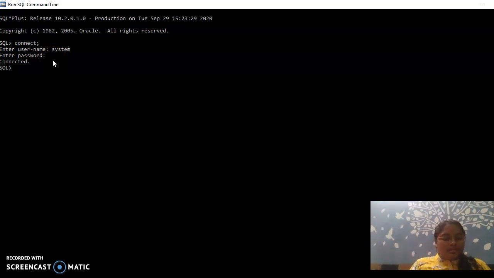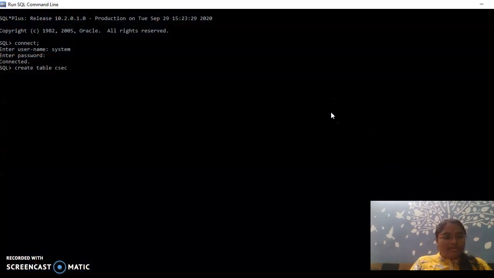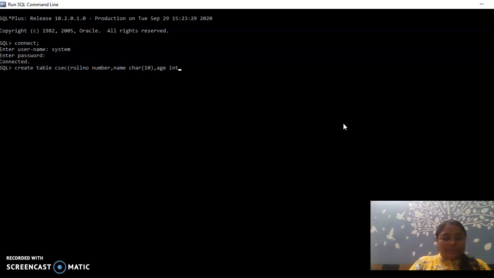Now I'm trying to create one table. So create table CSCC. How are we going to create the table? You need to write roll number followed by number. Give any length for the char name column, and age is int. I have taken these parameters, and one table is created.